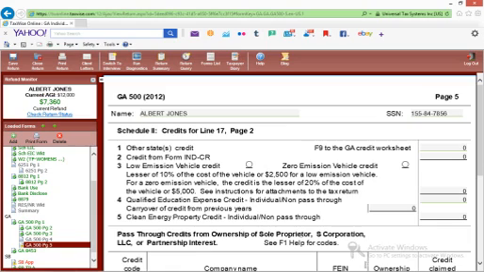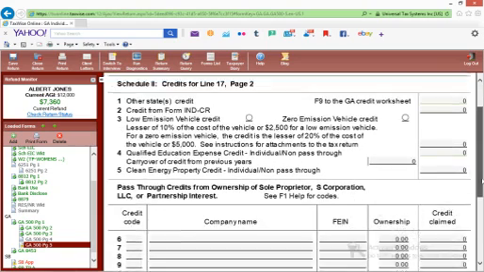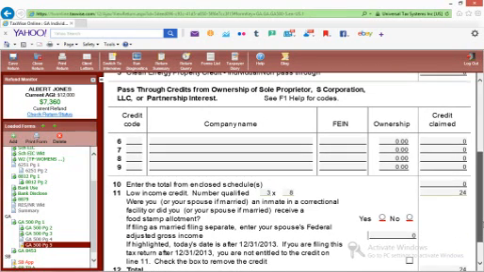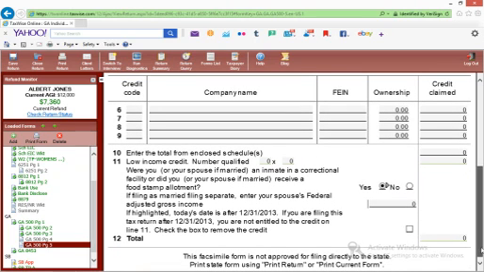Just a couple more forms here. This one is the Georgia 500, page 5. And it's asking the question, did you receive food stamp allotment, or were you or your husband incarcerated? A lot of times that'll be yes for the food stamp purposes.